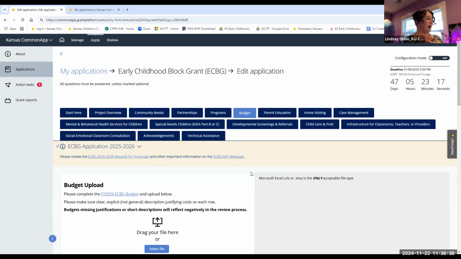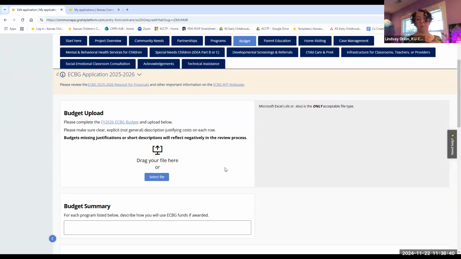And then on the budget tab, you'll upload your budget file. In addition to being able to find all of this information on the ECBG webpage, we also have linked documents and templates throughout the application that you can access as well. So the fiscal year 2026 ECBG budget can be clicked on and downloaded here. And that is an Excel file, and you will upload that Excel file to this location.